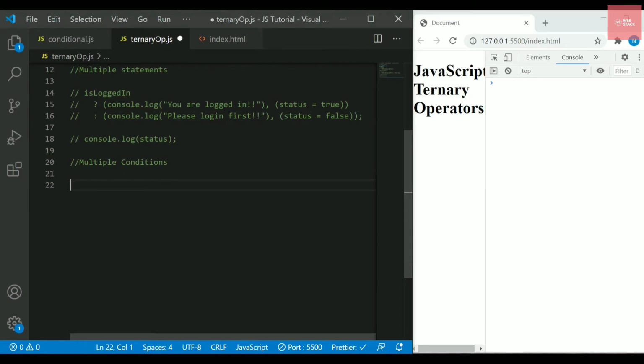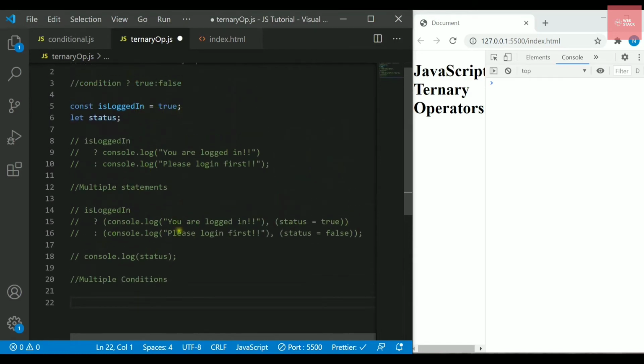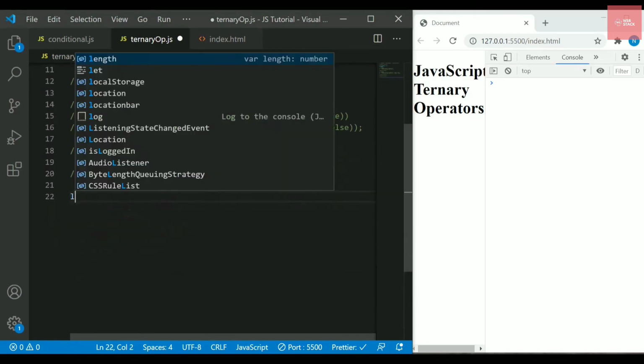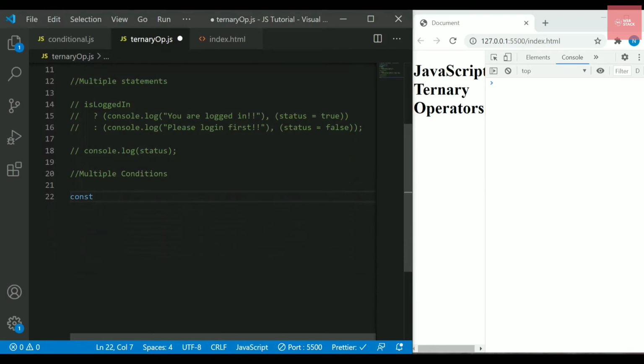I want to check two things. The first one will be whether the user is logged in or not, and the second thing will be the role of the user. My isLoggedIn value is true. Let's take one more variable here. I'll just write role equals admin. Or if you don't want to provide this value, you can also take it from the user, like we will be doing in the later videos.